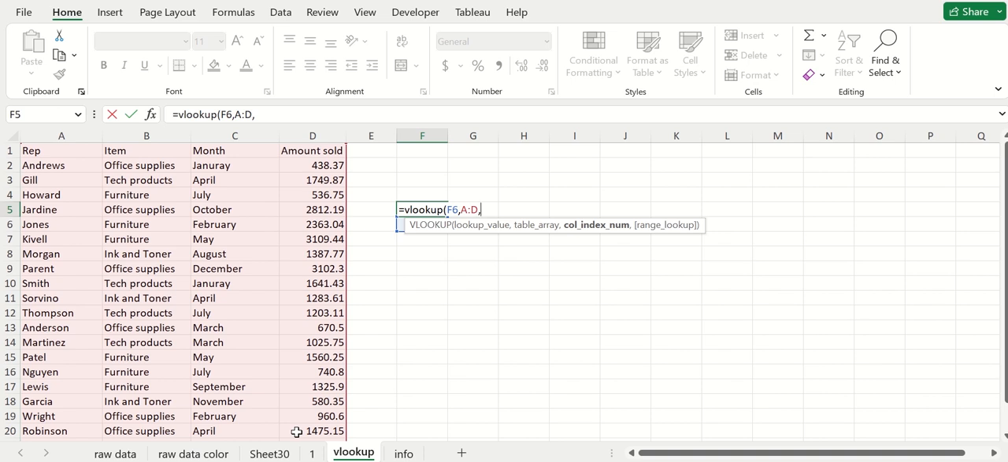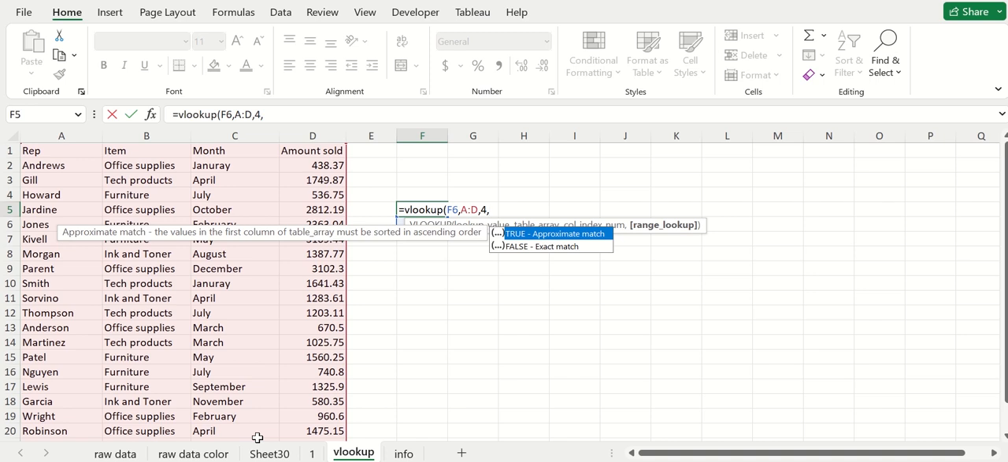Now, the third part of my formula is asking me to pick a column index number. Since my range of cells is columns A through D, that means column A is 1, column B is 2, column C is 3, and column D is 4. So using that information, we specify which column Excel should return to us. In other words, what information do we want to see in return? In my case, I want to give Excel the representative, and in return, I want to know how much that person sold. That information is in column D, so in my case, I would type in 4 and a comma, since column D is the fourth one in my range.